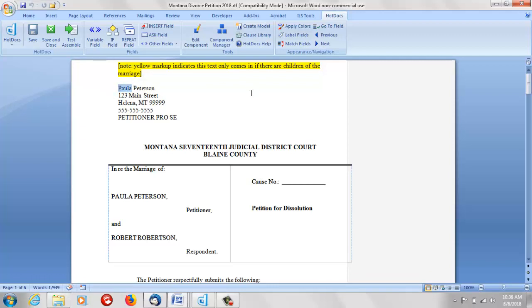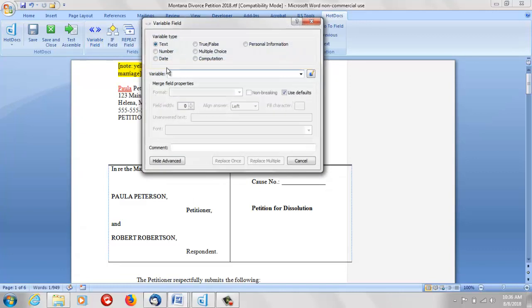Now what I'm doing is highlighting the word Paula, pressing the variable field button. HotDocs is going to offer to create a variable for me. It defaults to text, which is the appropriate type. We'll be dealing with these other types momentarily. And we need to give this variable a name. And here again, be aware that you can name variables in almost any kind of way. We highly recommend you do it consistently.